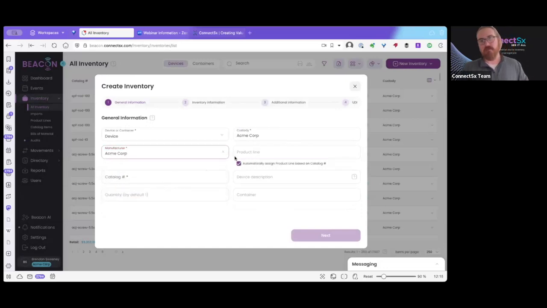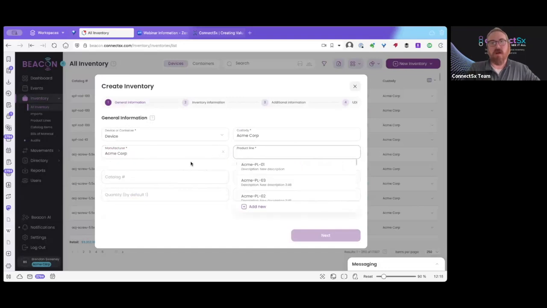And then product line, you also heard me mention a second ago, it's a good idea to have your catalog and product line existing before you create this inventory. And similar to the manufacturer, if you need to create it on the fly, you can click the Add New button at the bottom of the drop-down menu. But if you check this box, this will pull in the product line information from the inventory catalog.